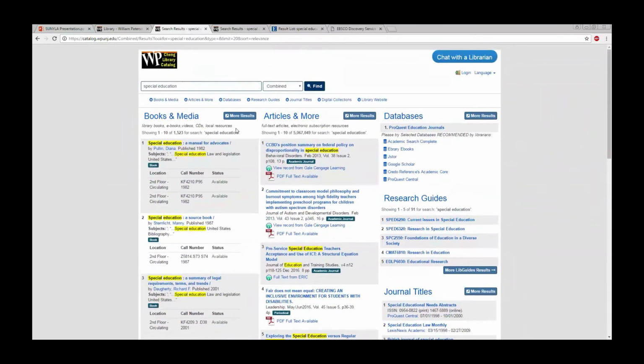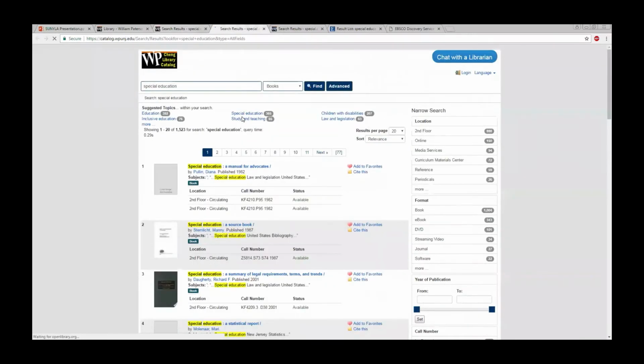But the advantage here is that it's compartmentalized so that users can see what we have in the books first, and they can see what we have in the articles first. And then from here, if they click on where it says more results at the top, this will actually take them out into VuFind if they're looking for books and media.